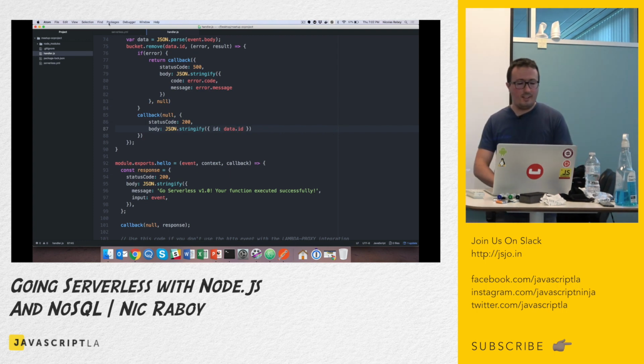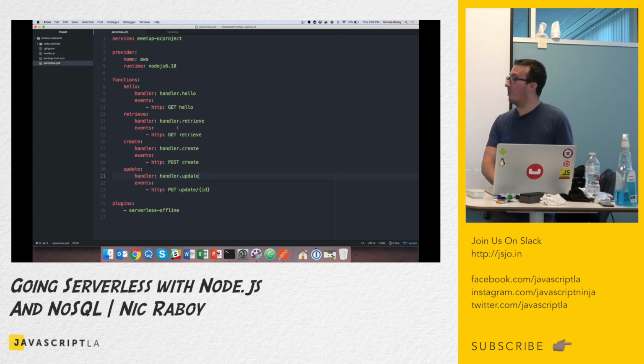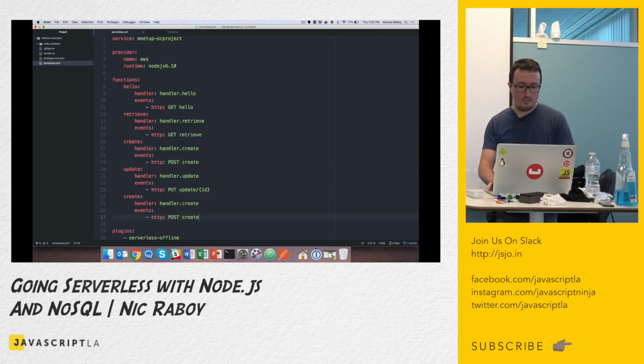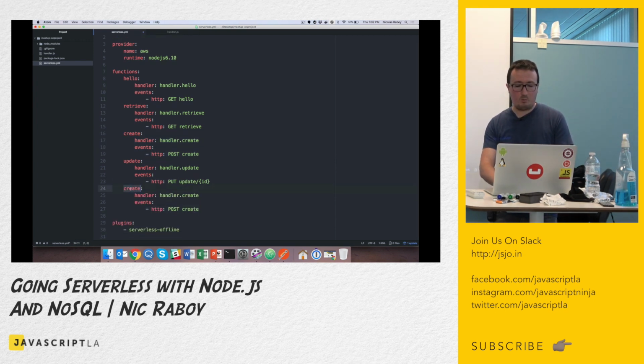So I'll save it. Go back to serverless YAML. Do a copy-paste again. This time around, we'll give it a name. We'll call it delete. This is the delete function. Instead of post or put or get, we're going to say delete. And save it. We can restart our application now.